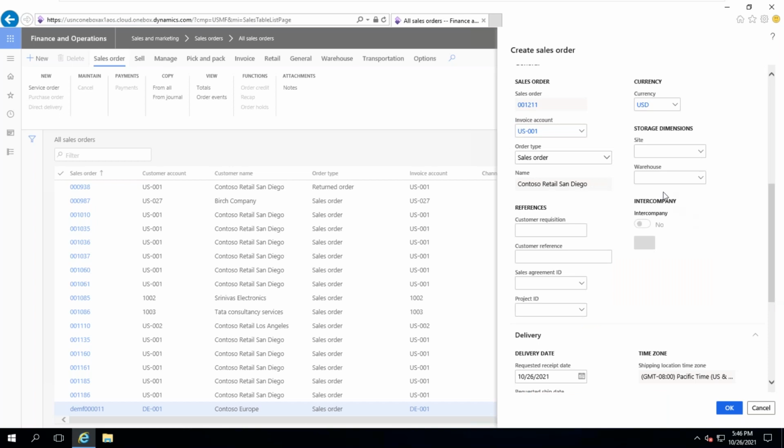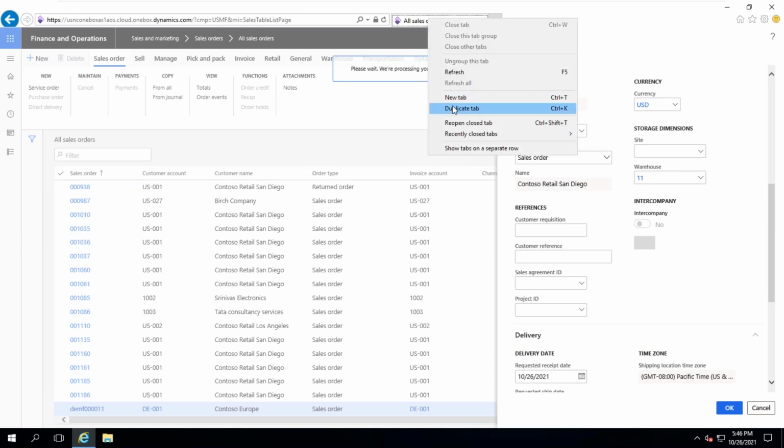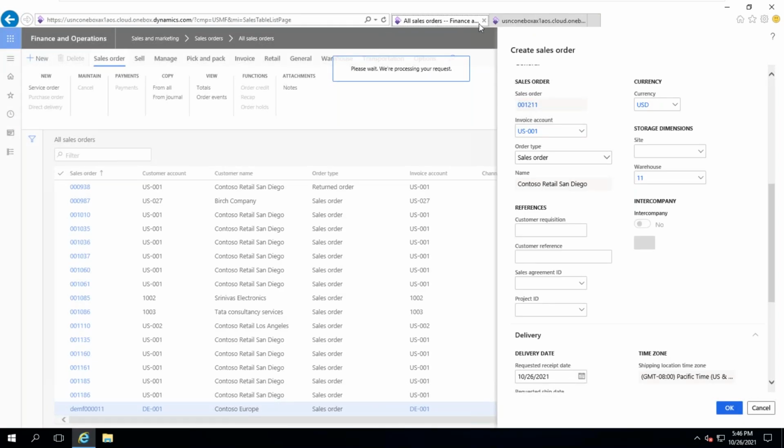Scroll down and select site and warehouse. I'm selecting warehouse 11. Click OK. Let me take duplicate. Meanwhile, I'm just opening the on-hand inventory form.